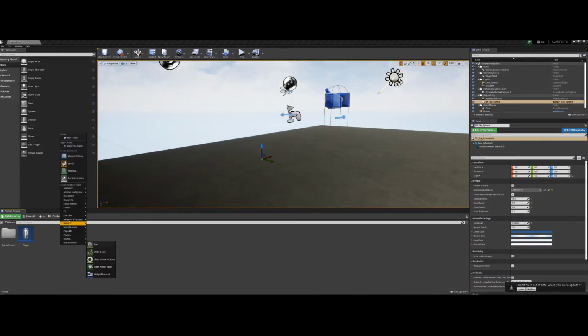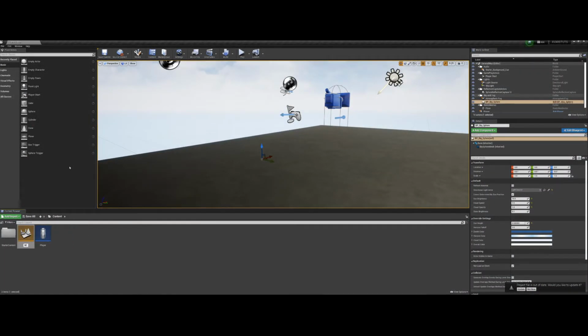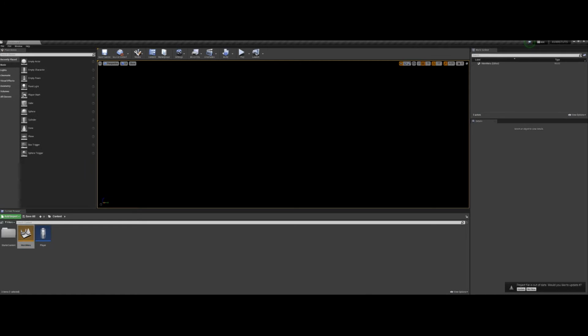First we need to create a map where our main menu will be. To do this, right-click on the bottom panel and select Level. Name it and double-click on it. Everything is black because there is no light on this stage, but we don't need it.